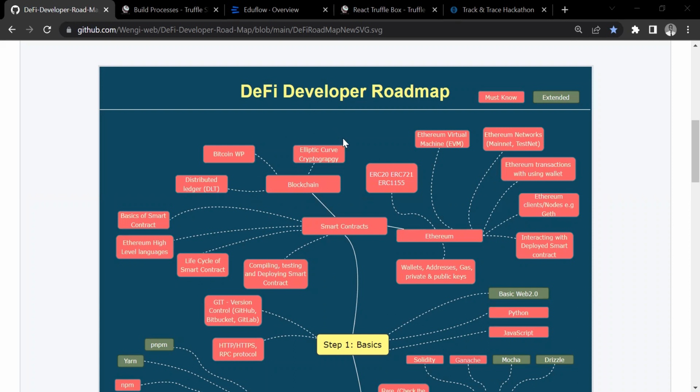And in this session, we're going to look at the developers or the builders track for this track and trace hackathon. And I just wanted to start with the basics and give a solid foundation, especially for those of you who are beginners in the blockchain space.